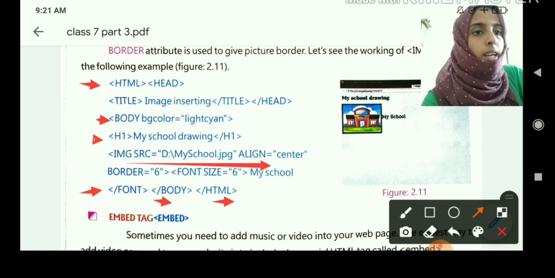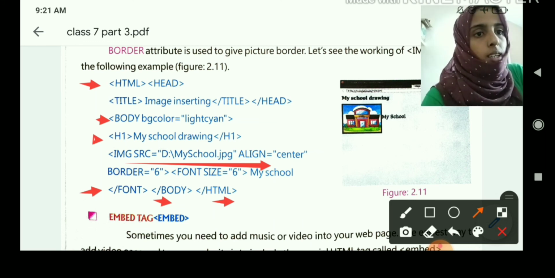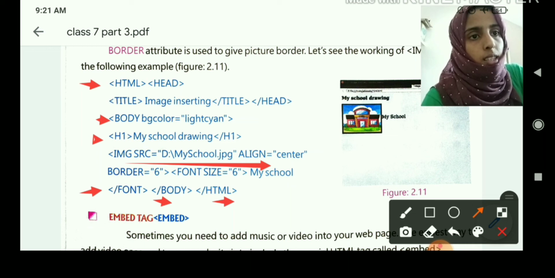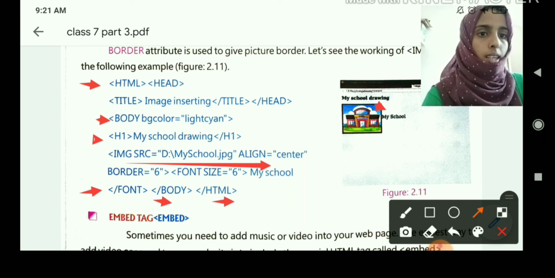Then here you can see the output. The image is placed on the center of the text. Okay, here you can see the image is placed on the center of the text. Okay.